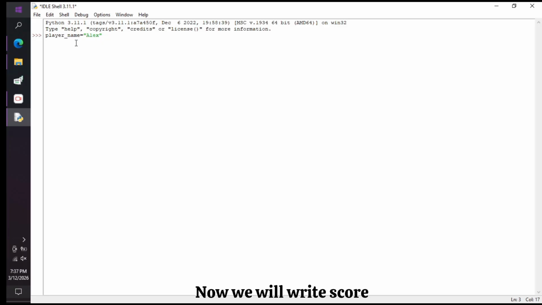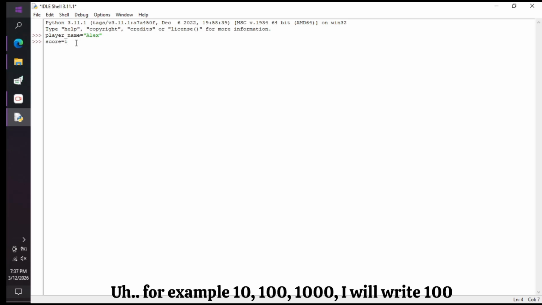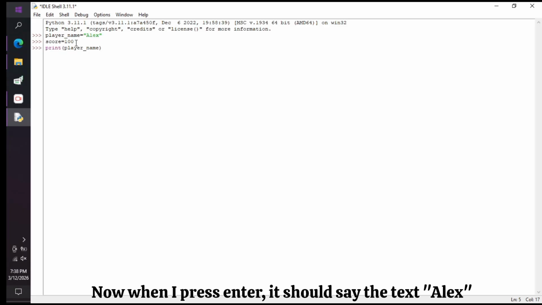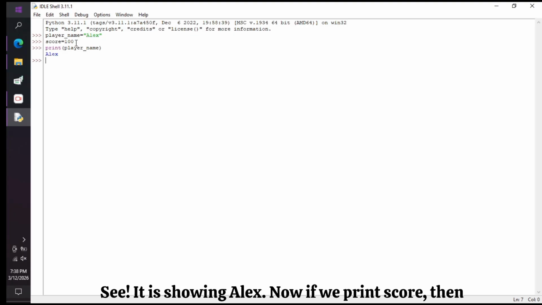Now we will write score. For example, 10, 100, and I will write 100. Now we will write print player name. Now when I press enter, it should say the text Alex. See, it is showing Alex.